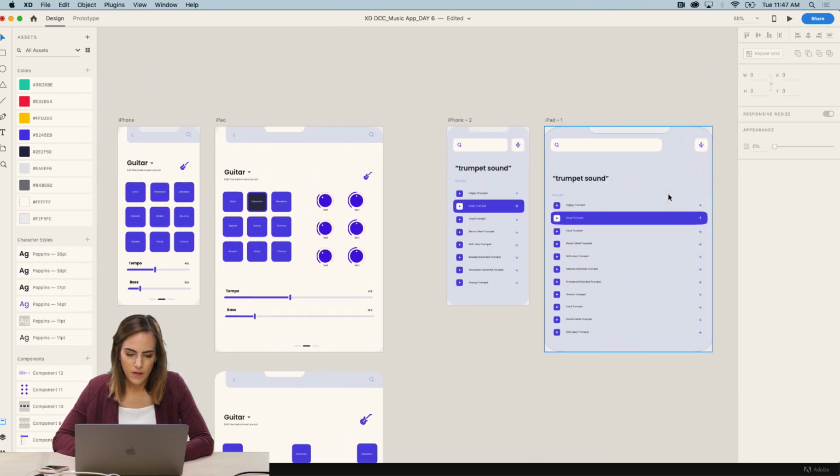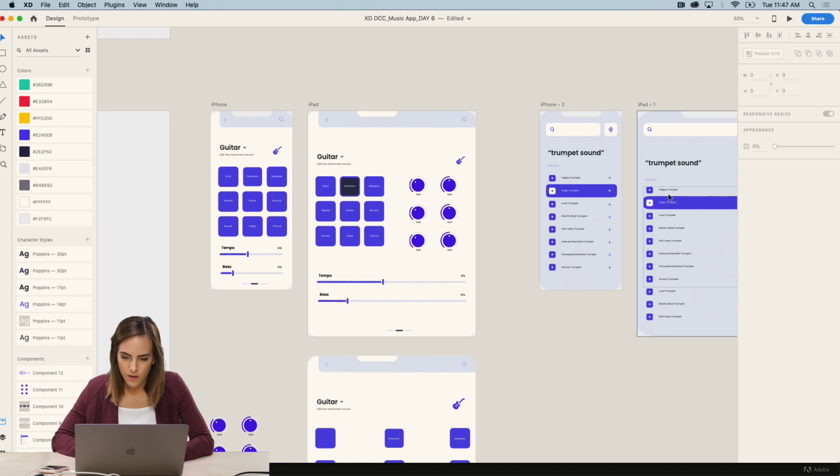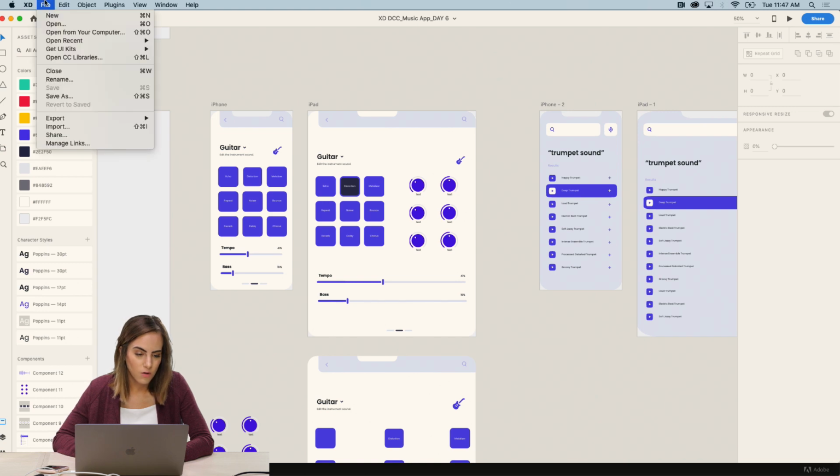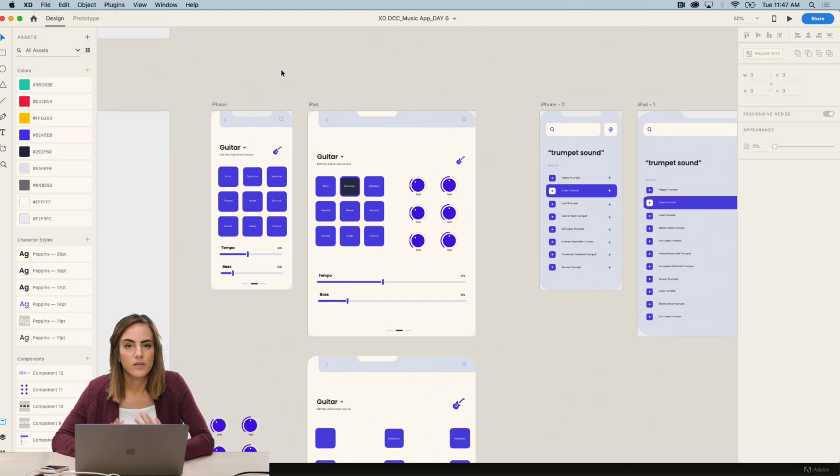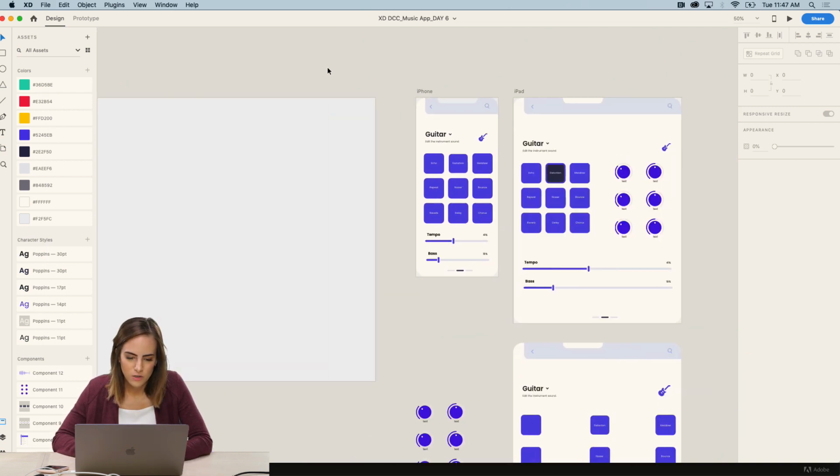Okay, so I'm gonna go ahead, I think I'm done. Let's go ahead and save this. So just Command S, or you can do File, Save As. And what I want to do is add this to my Behance. So does anyone have any questions on how I've been doing the responsive resize? I don't see any questions so far in the chat, but let me know in Discord if you do.